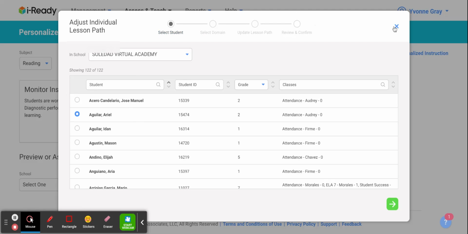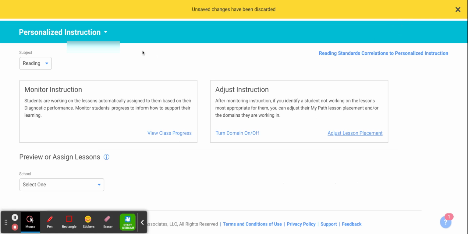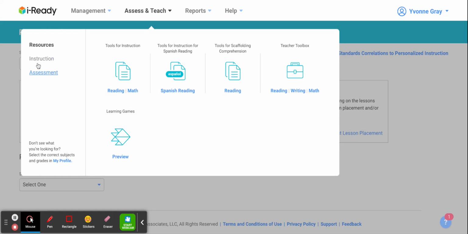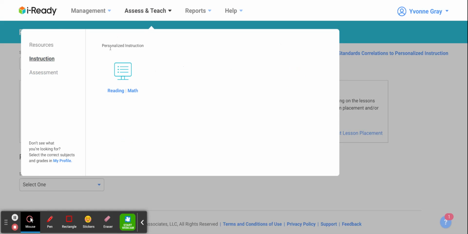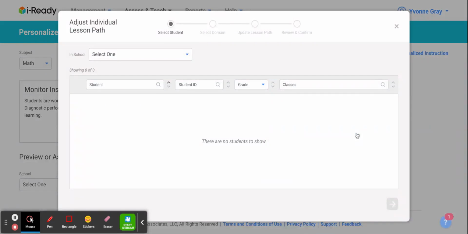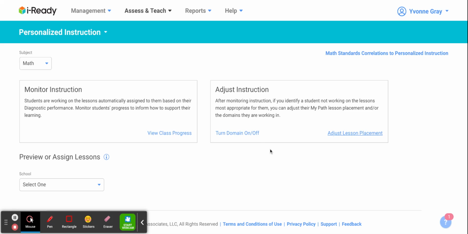Okay, so again, just a real quick review. You're going to go to Assess and Teach, Instruction, and then you'll click on the personalized instruction, whether it's math or reading. It looks the same for both. Then adjust placement, and you'll have to choose your student and go one student at a time.